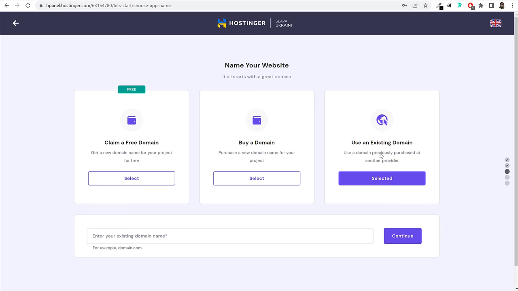For example, I have a domain name that I've registered on GoDaddy, Blogdude. This is the domain, Blogdude. So maybe I want to use this domain name with Hostinger. So I'll enter this domain name over here, and after that I'll click on continue.